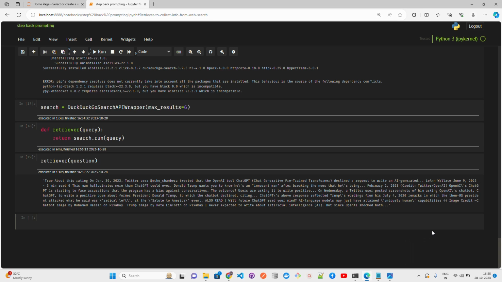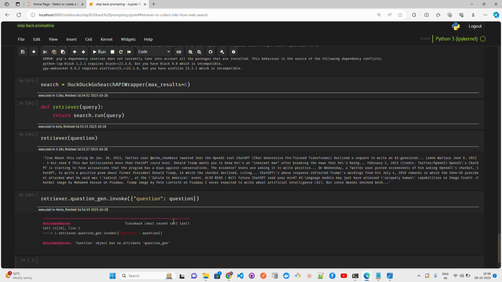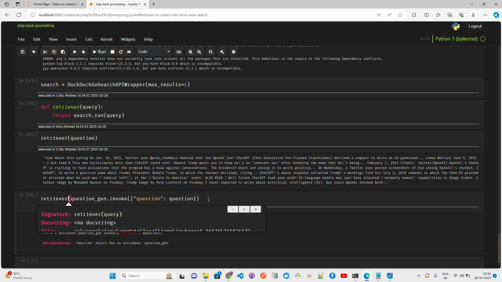Okay, so or maybe what we can do, we need to run retriever on this. Let's do one thing. Okay, here, so let's first do retriever dot question gen dot invoke, and here I'm gonna write question and then question. It says function object has, okay, sorry, it's a function object. I was doing it wrong. Okay, now this will be inside a function.